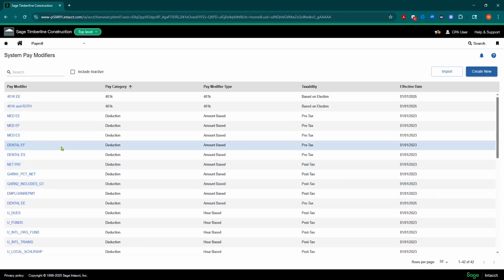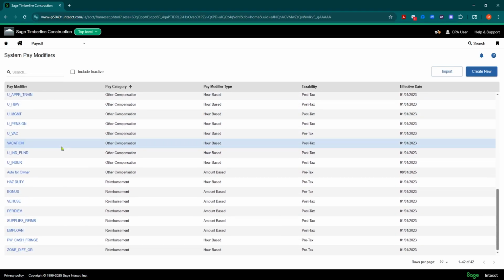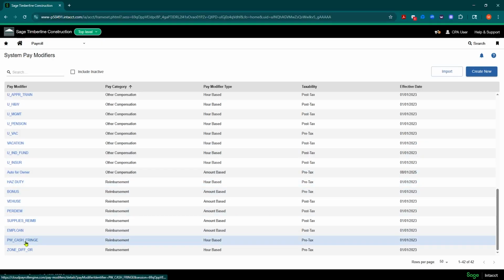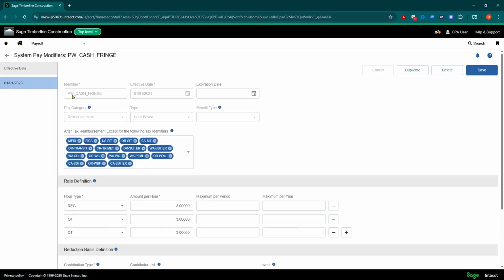The other thing that would not be union-based, but would be certified or Davis-Bacon, would be your cash fringe setup. So I do want to show you that briefly. And they have one set up in here called PW Cash Fringe. You can call it Cash Fringe. You can call it CF, whatever you want to call it. But it will be set up as a reimbursement. And it's going to be hour-based.